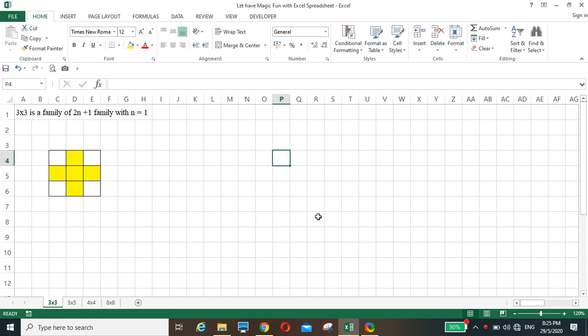Today I would like to share with you how to solve a magic square with an Excel spreadsheet. For this, we try to solve the 3 by 3 magic square. A 3 by 3 magic square is in the family of 2n plus 1, with n equal to 1. That means 2n plus 1 is considered an odd magic square. An odd magic square is like this.